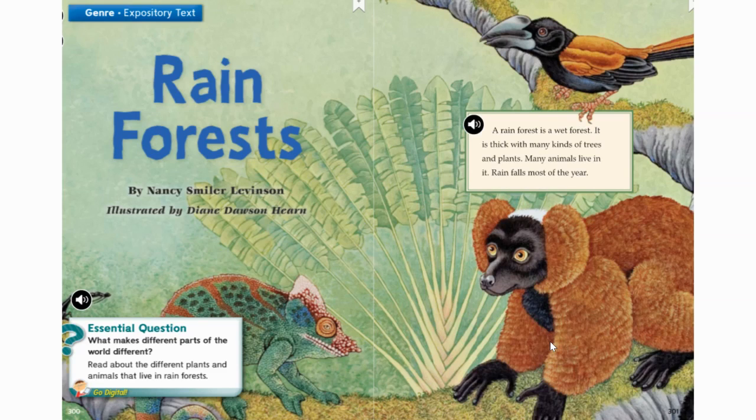All right, here we are on page 1. I'm going to reread this first paragraph, so please follow along as I read aloud. A rainforest is a wet forest. It is thick with many kinds of trees and plants. Many animals live in it. Rain falls most of the year.